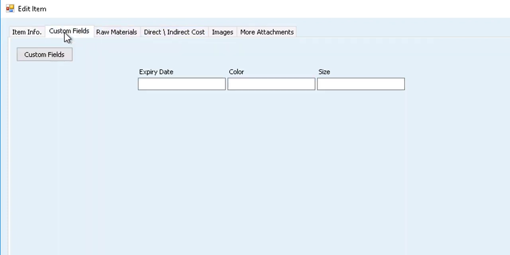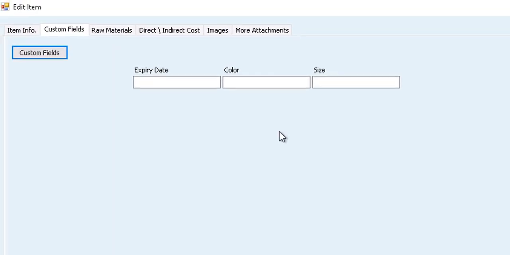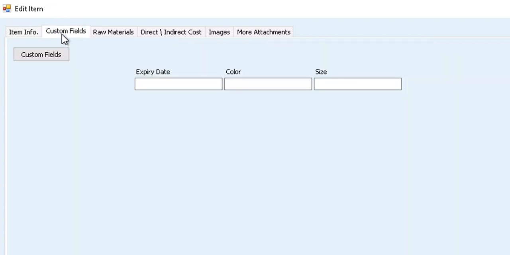Notice here also, in the custom fields, the user has the flexibility to add whatever custom fields he or she wants, such as expiry date, color and size. By the way, the things you see here are not related to the item information. So basically, the custom fields are just entries to be added freely by users.